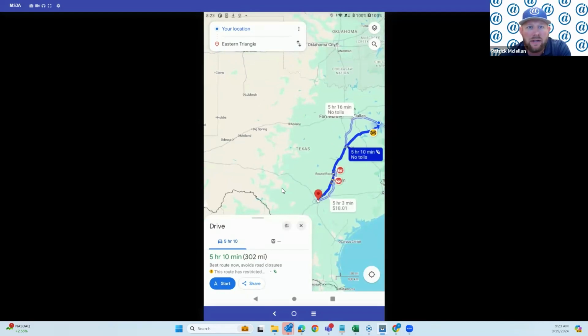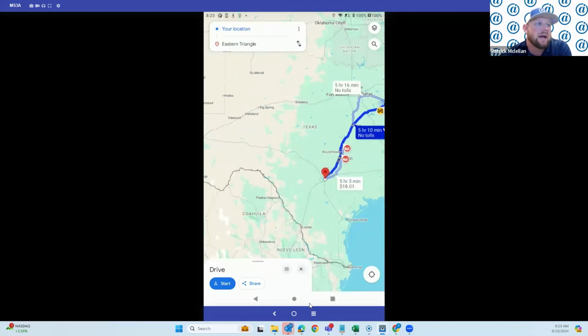So it'd say, hey, I don't know how to get there. I've never been there before, maybe. It'll take you right to it and give you the most efficient ways to drive by turn-by-turn directions to get to your assets. So that's a pretty nice little feature.